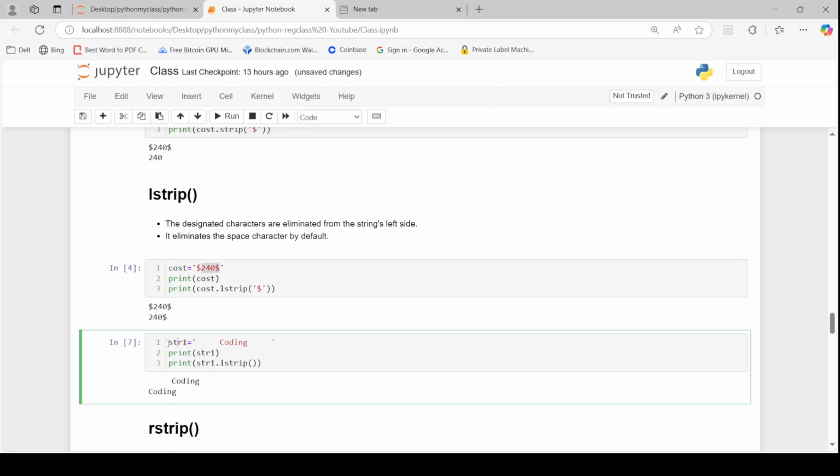Okay. Then here you have str1 is equals to, then so many space characters, and in between you have coding, and after coding again you have so many space characters. So print str1, and here you get coding. And for this coding you have so many space characters on its left hand side as well as on its right hand side. Now print str1.lstrip, and lstrip will basically strip the designated characters from the left hand side of the string. Now inside the lstrip method, I have not written anything.